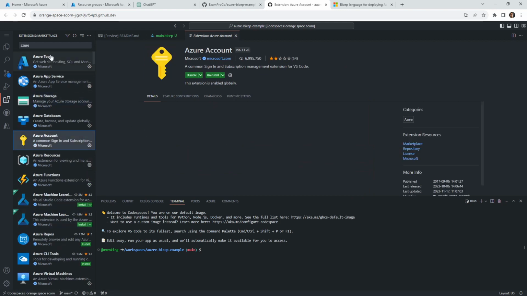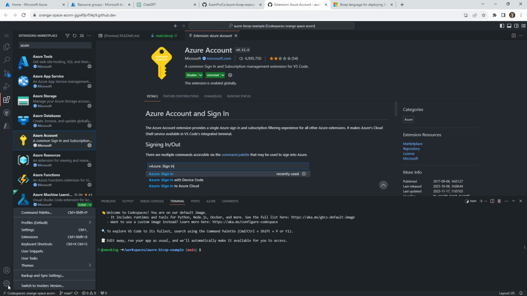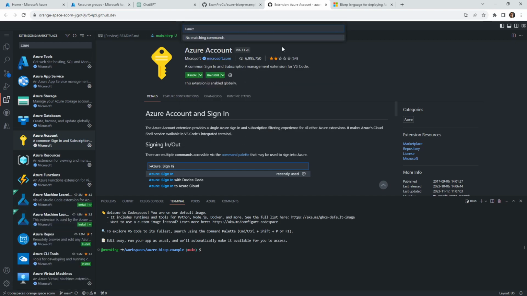But the reason we want Azure tools is because we can install Azure accounts, and this will allow us to quickly log in to our Azure account. Remember before we typed in AZ login, and then we had to get a device code and plug that in? Well, if we have this installed, we can just use the command palette and log in very quickly. And that's what I want to do here. So I'm going to go to the bottom left corner. I'm going to pull up command palette, and we'll try to do Azure sign in.